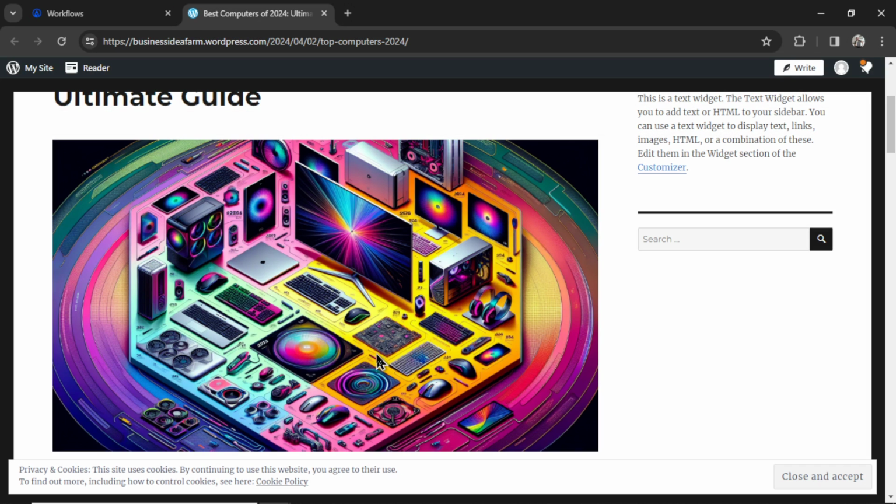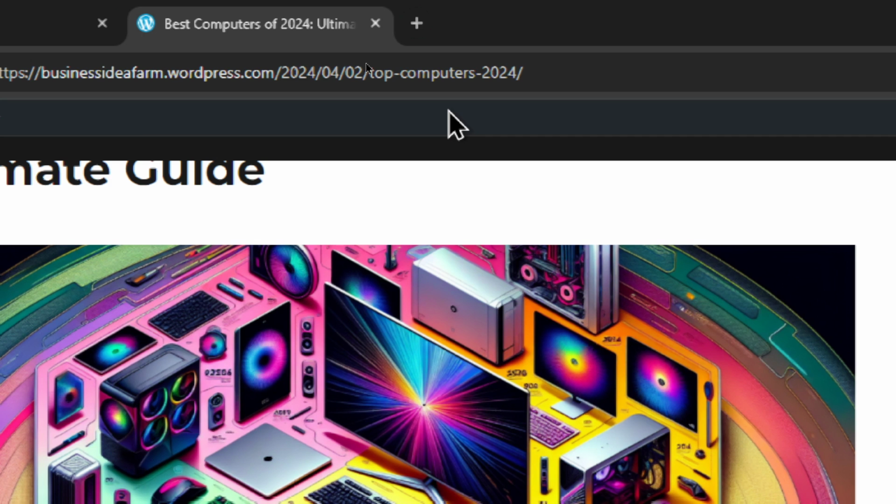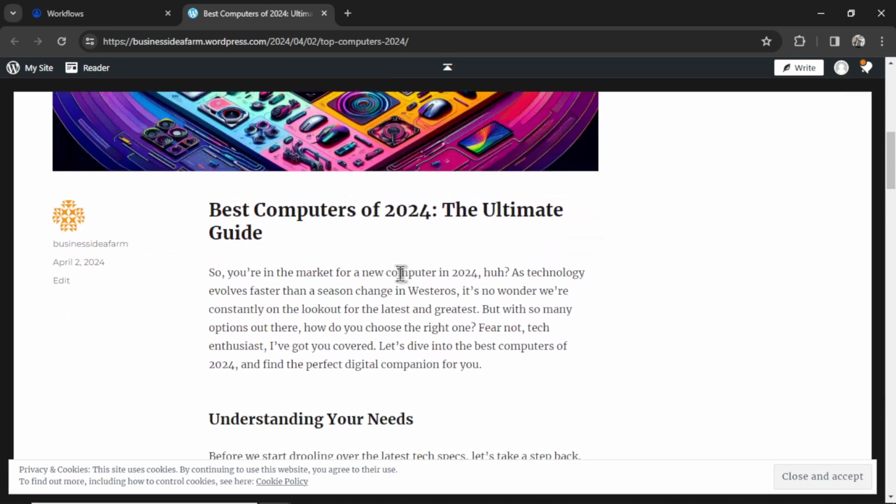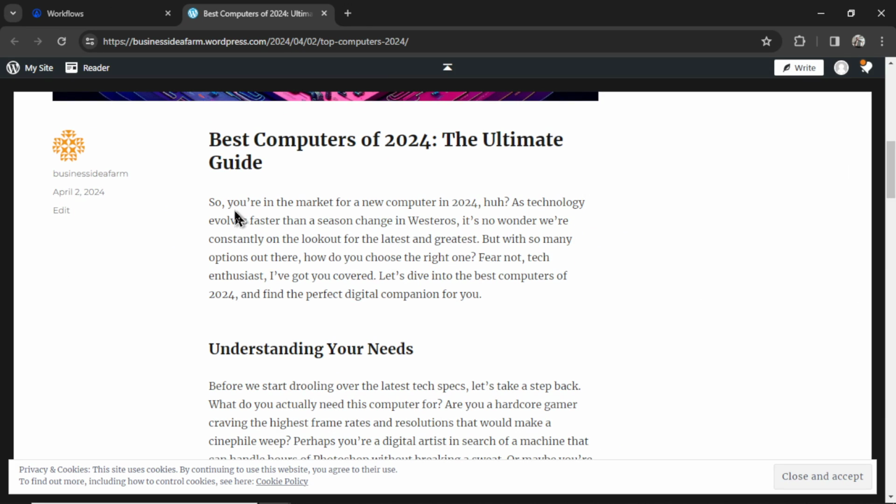I'm gonna click on it. It gave us a featured image generated with DALL-E 3. This fits perfectly with this blog post. It automatically set the slug for us as top computers 2024. Now I'm gonna scroll down. Already I see that this article is way more humanized.